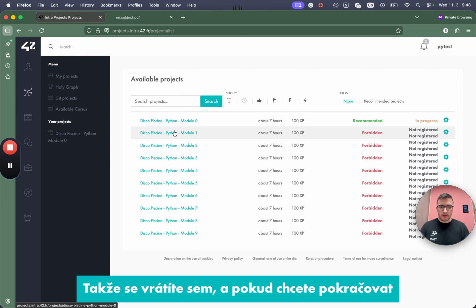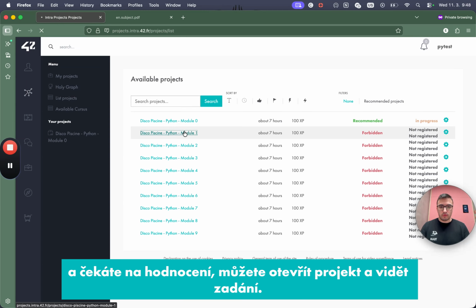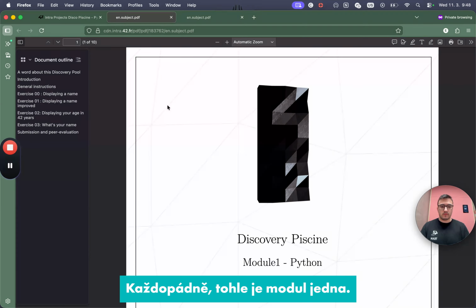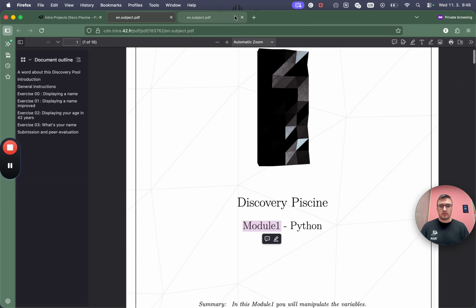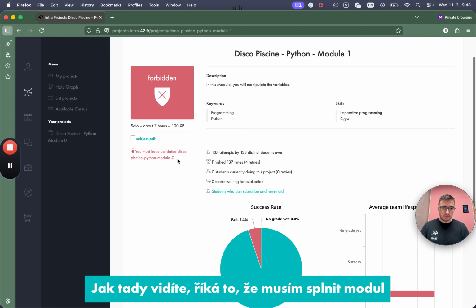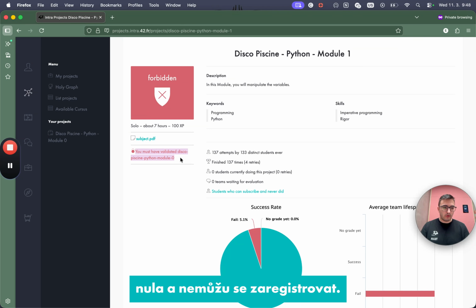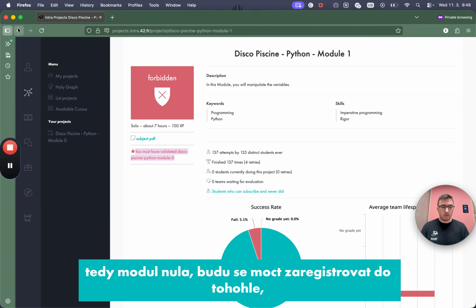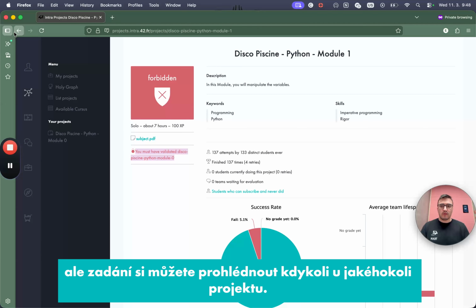So you just go back here, and if you would like to continue and you are waiting for evaluation, you could just open this project and see the subject anyway. So this is the module 1. I'll close this one. If you can see here, it says that I have to validate module 0 and I cannot register. There's no register button. Once I finish the previous project, so the module 0, I will be able to register to this. But you can see the subject anytime for any project.